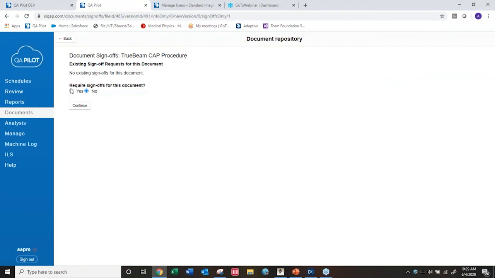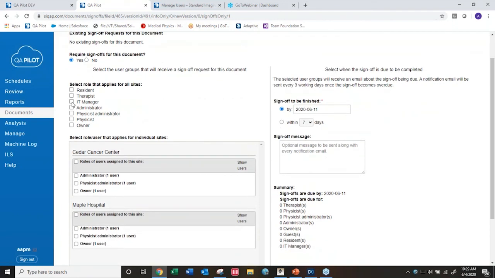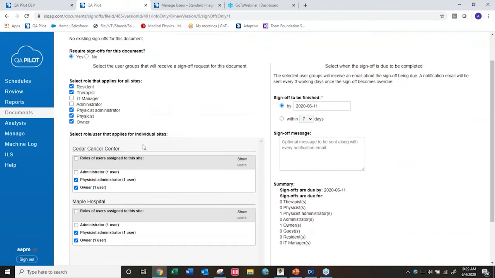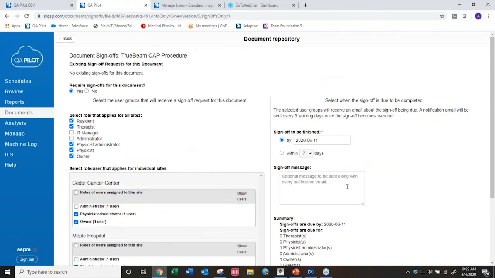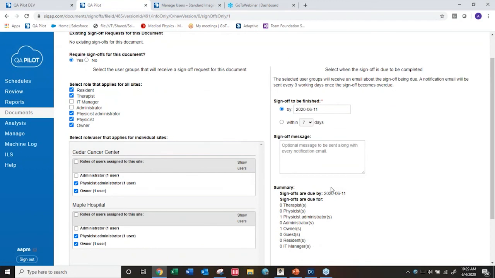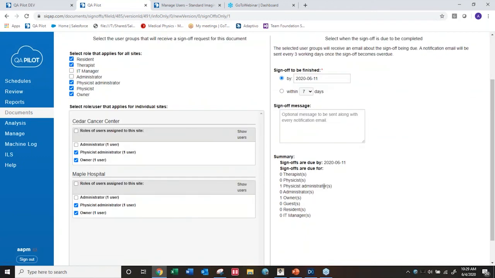So here you can actually go in and say, I'm going to communicate that there is an update to this procedure. You can choose who needs to see this update. Probably anybody within physics, maybe the owner as well wants to know. You can also choose which centers and which roles within those. Notice because I picked physics administrator and owner, it automatically chose those down below. You give a sign-off date, any type of sign-off message you want. And again, that's something that's going to email notify people as you set up the user's email address. And you're going to be able to track whether people have signed off on it or not.